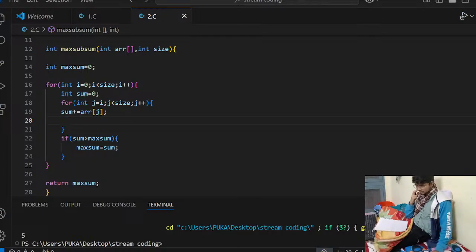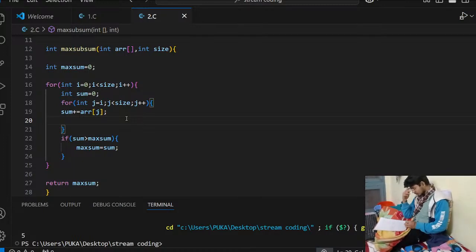I'm not getting why it's not working. Maybe it can work, yeah. I don't know why it's not working. What am I doing wrong here? Okay, so try to find the sum, the whole sum.